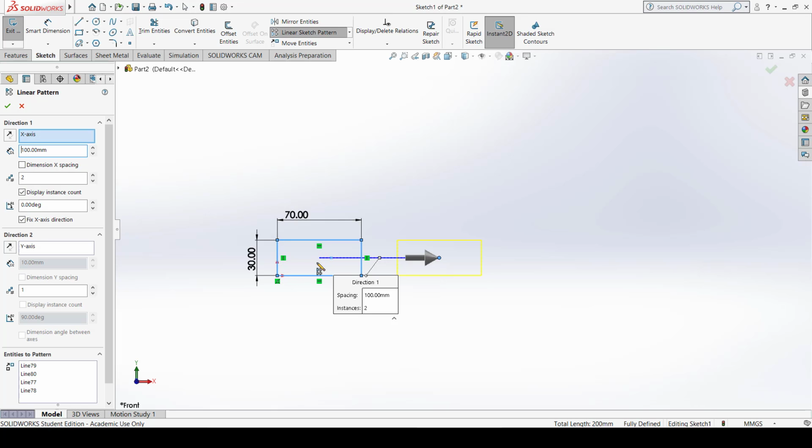Please make sure that in case of linear sketch patterns, the distance is measured from edge to edge, not from center to center. So this is the first edge and this is the second edge of the pattern, and the distance between the first and second edge is 100. If I want to calculate the distance between them, it should be 100 minus 70, and this should be around 30. So the distance between two elements is 30, but the distance between the first edges of the elements is 100 mm.